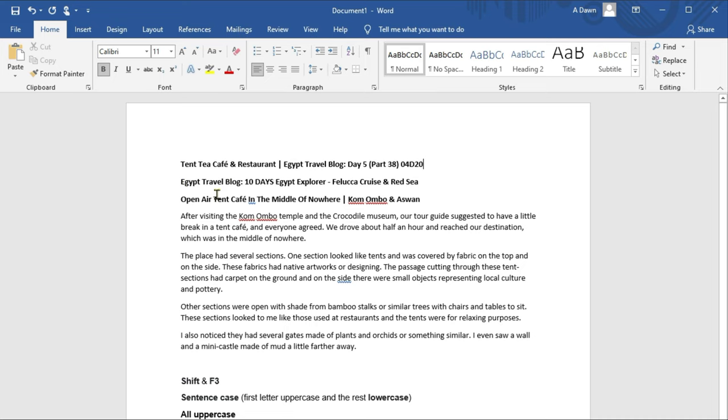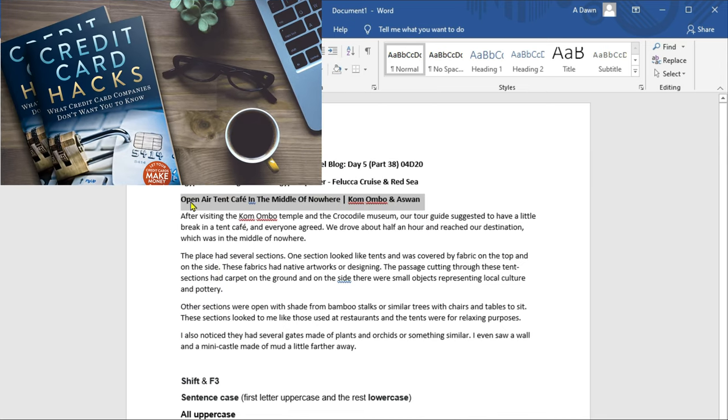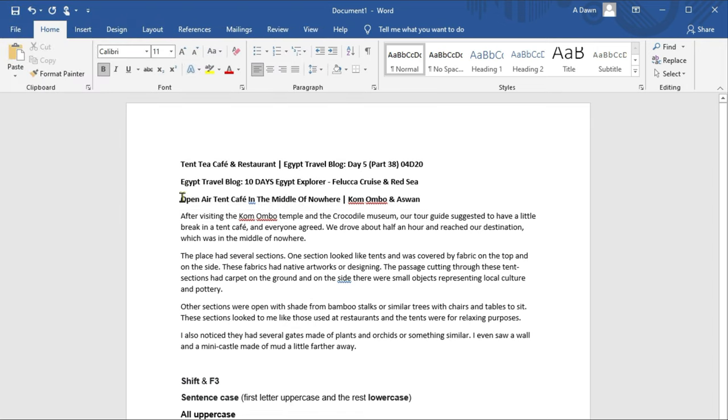Changing case means changing from upper to lower, or uppercase to lowercase, or all capitalized, or all uppercase, or all lowercase, or sentence case, where the first letter of a sentence is capitalized. Let's take a look at this sentence right here, open air tent cafe in the middle of nowhere. Whenever you'd like to change case of something, you have to highlight that section. It can be a sentence or a whole paragraph or anything you want.